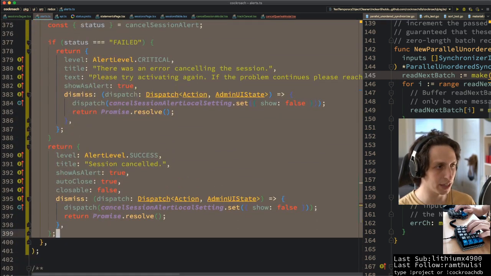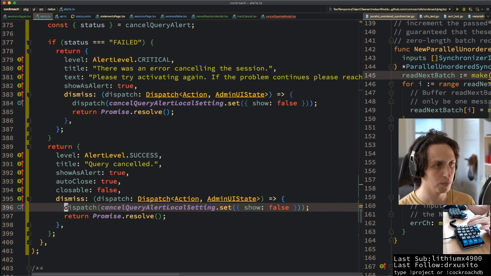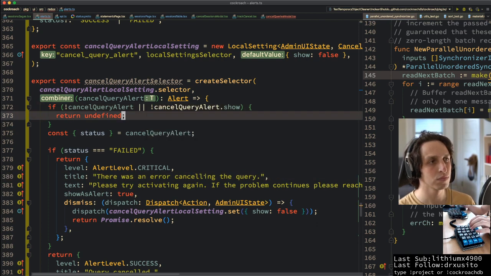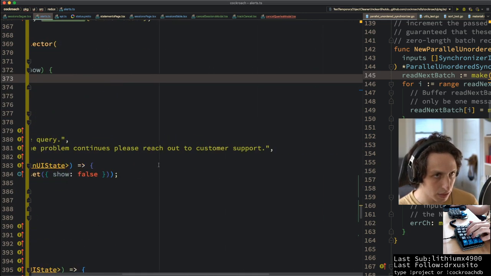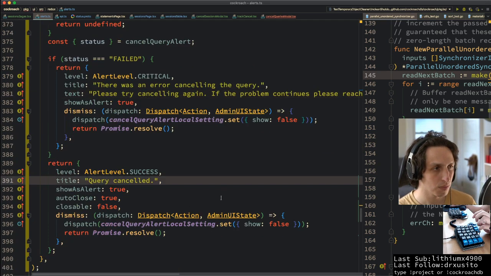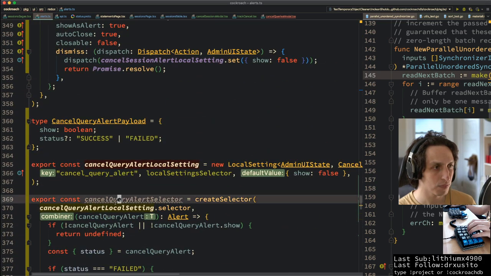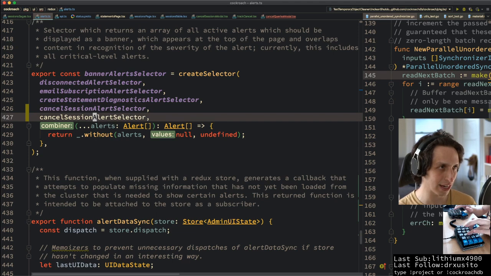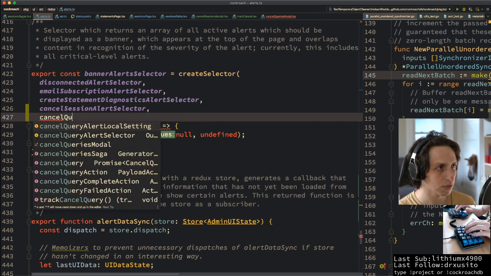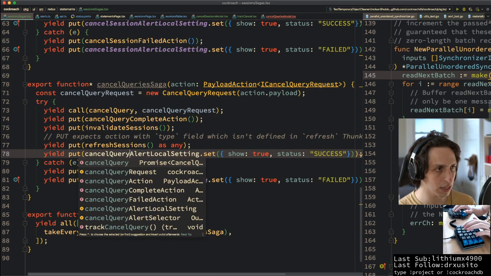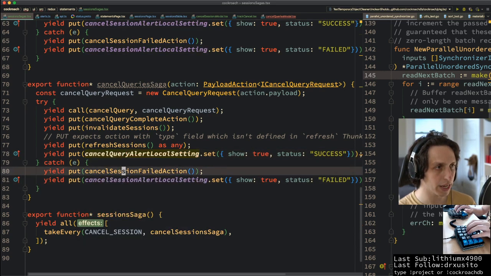I guess I could just find and replace here again. Okay, right, and then the only thing that we've got left to do is add this new alert selector to our banner alert selector. I guess these selectors kind of nest, which is neat. So I can say cancel query. Whoops, why is that not working? Cool. And then here I get to edit these to say query. Import that.